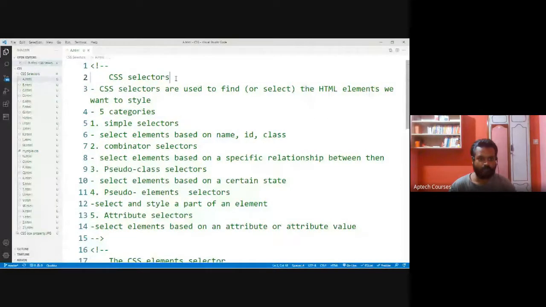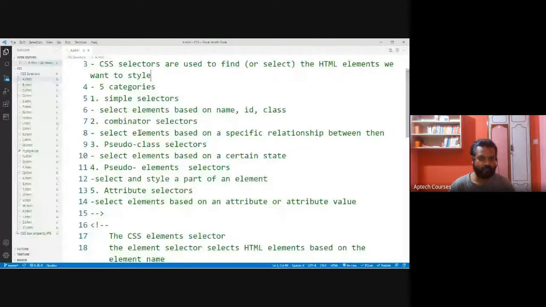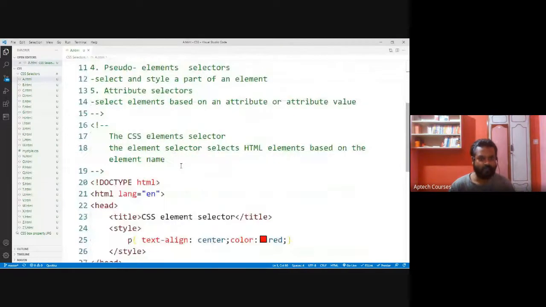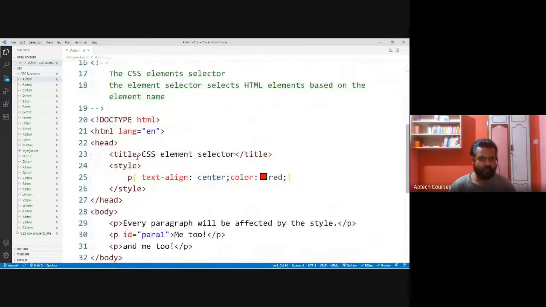CSS selectors. Basically, first we need to learn about CSS selectors. Now, how can we use the selectors? CSS selectors are used to find or select HTML elements. There are 5 categories. What are all the types of CSS selectors? We have simple selectors, combinator selectors, then pseudo-class selectors, attribute selectors, and pseudo-elements selectors. Now, basics I'll show you.